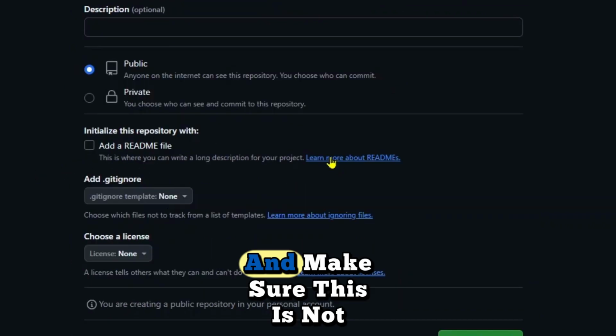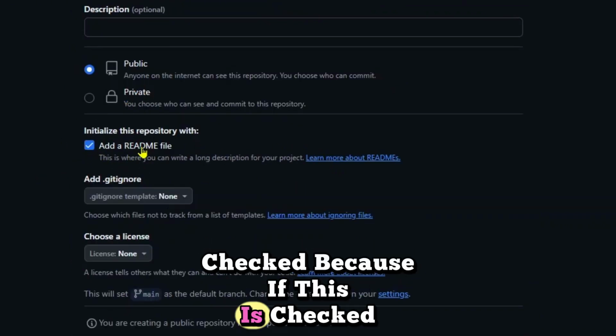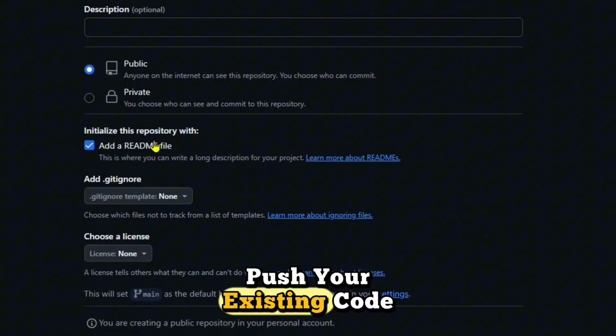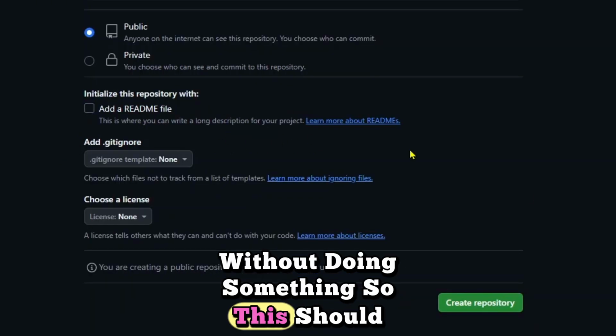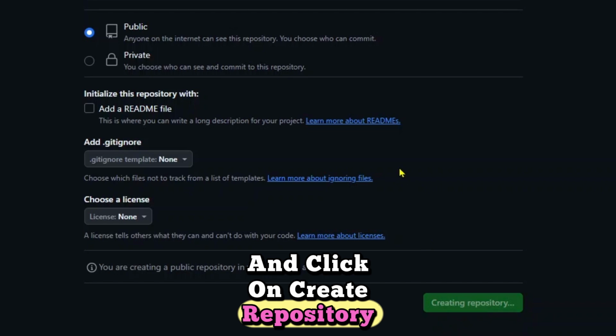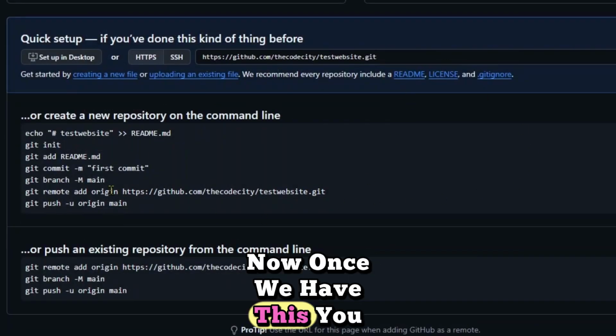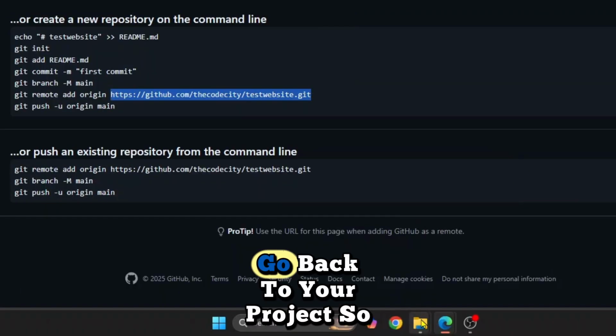I'll just keep it public and make sure this is not checked, because if this is checked, you will not be able to push your existing code without doing something. So this should be unchecked, and click on create repository. Now, once we have this, you need to copy this URL, go back to your project.